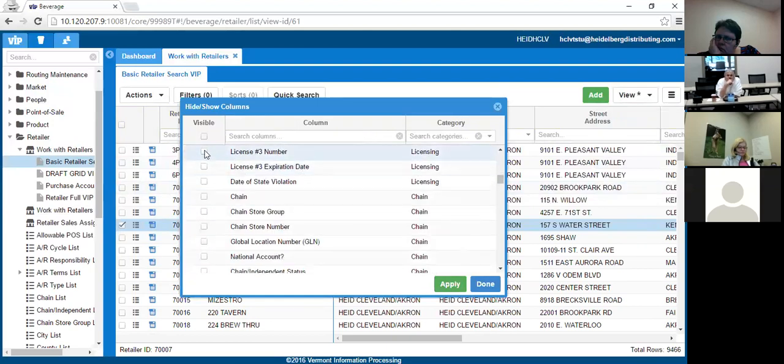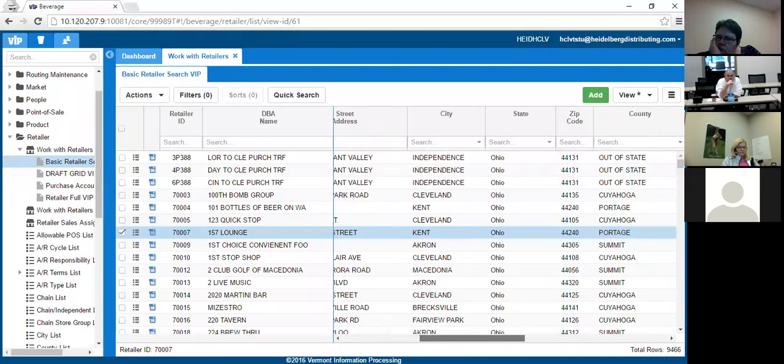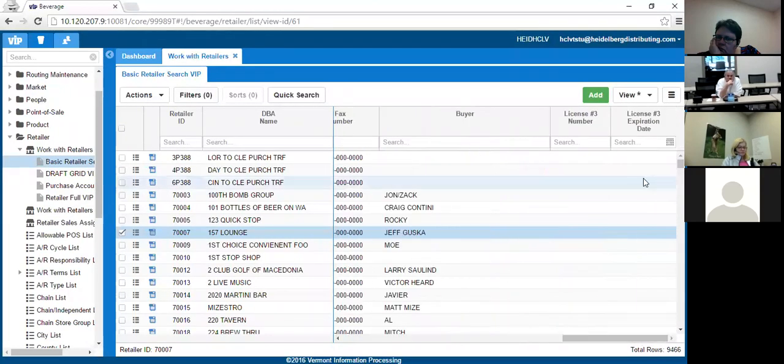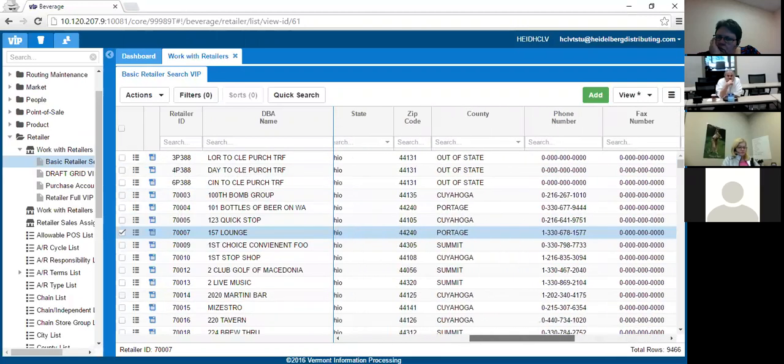So let's say for this example, I wanted my licensing information included in here and it wasn't before. I can click on those checkboxes, hit done. It will reconfigure that grid. And now when I scroll over to the right, you'll see right here, I have license number 3, number, and license expiration date. And if these were populated, that information would show right there.